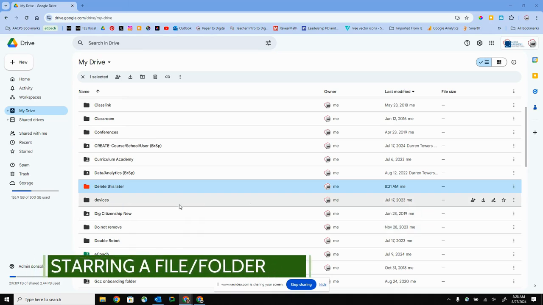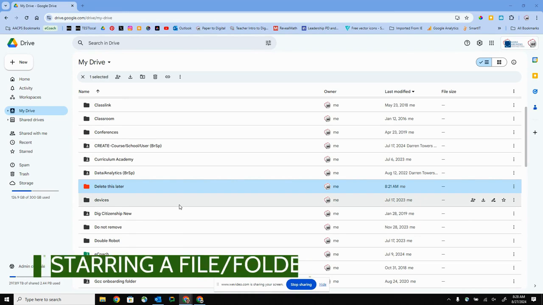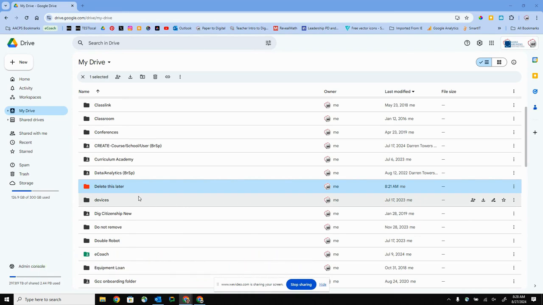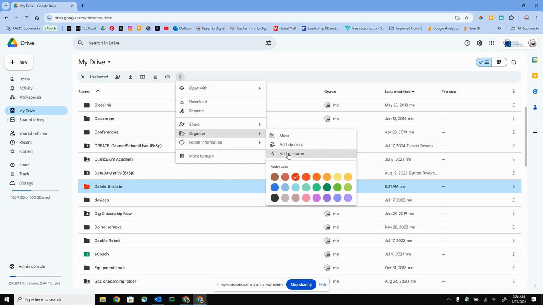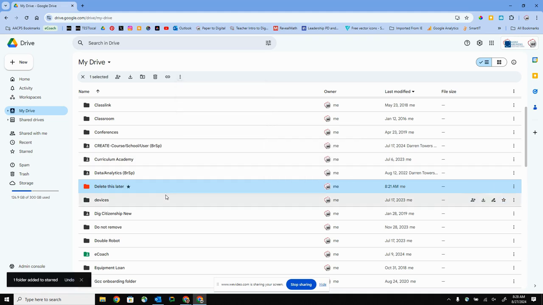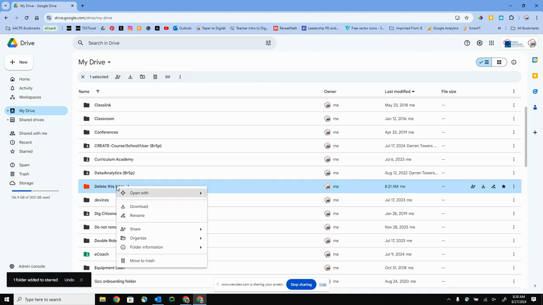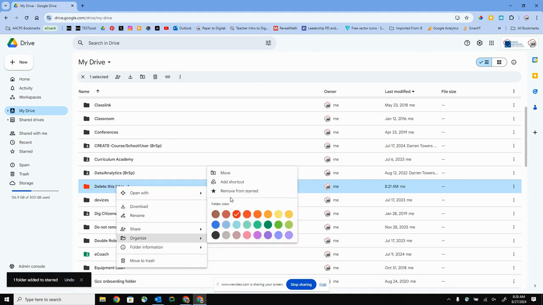Starring a folder or file is another way to help you find the most important things quickly. If you want to star a folder, select on it, and then you can choose the three dots at the top of your screen, choose Organize, and then choose the option in the pop-out, Add to Starred. Similarly, you can right-click on the item, choose Organize, and you'll also have the option to Add to Starred.